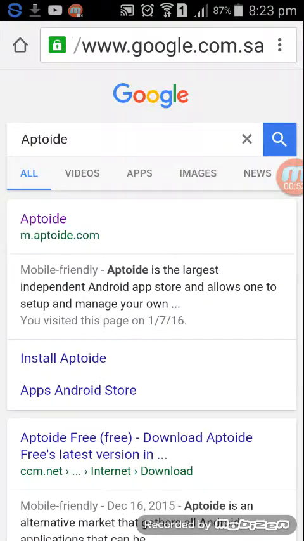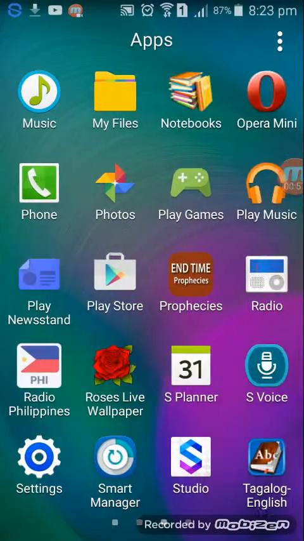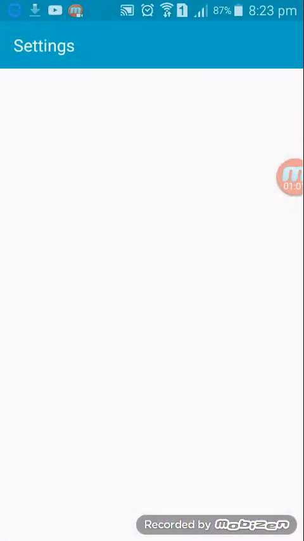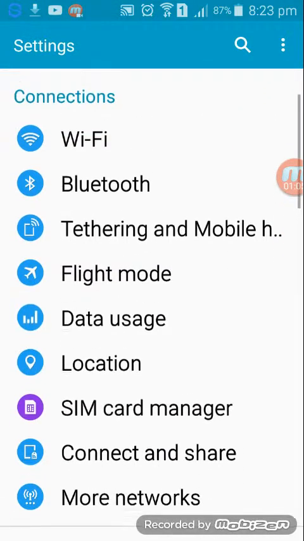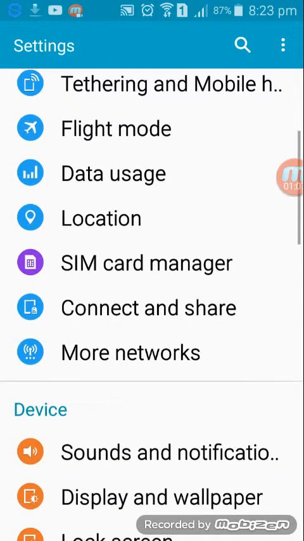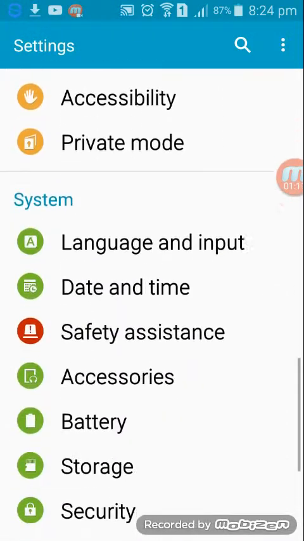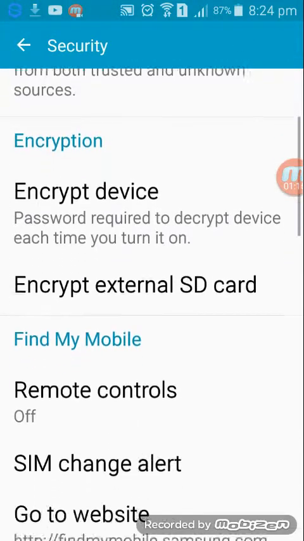By the way, before you download the Aptoide, you should first go to settings, then go to security, I think. Yeah, it's security.